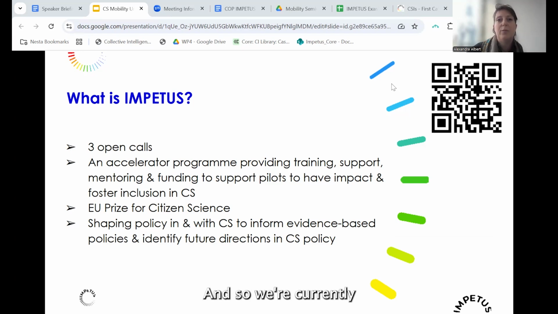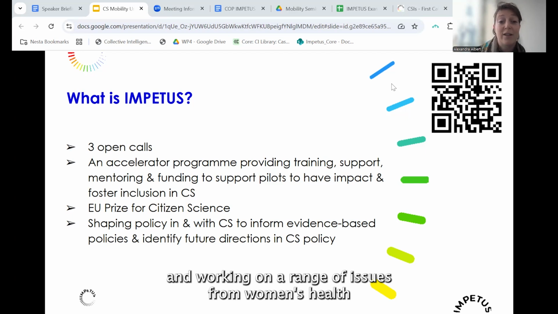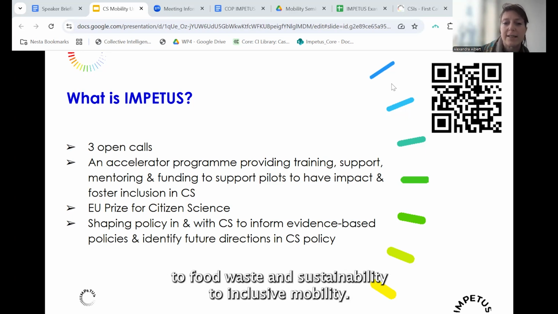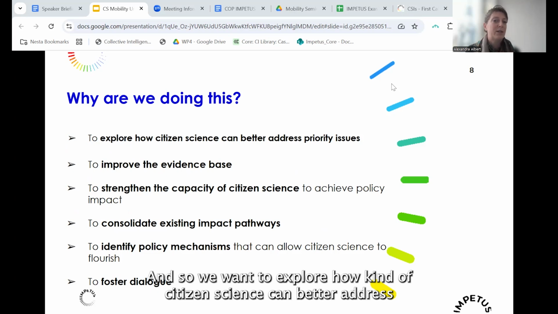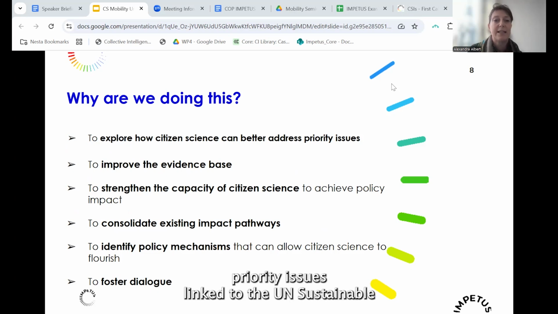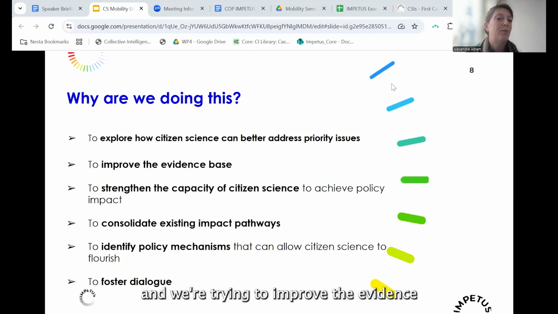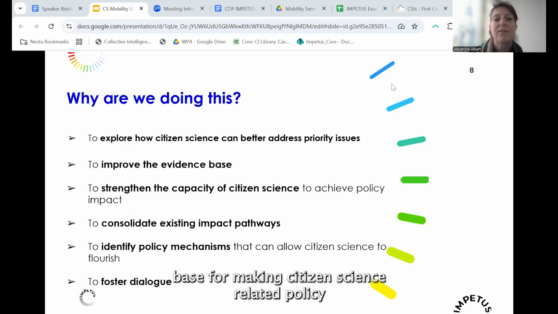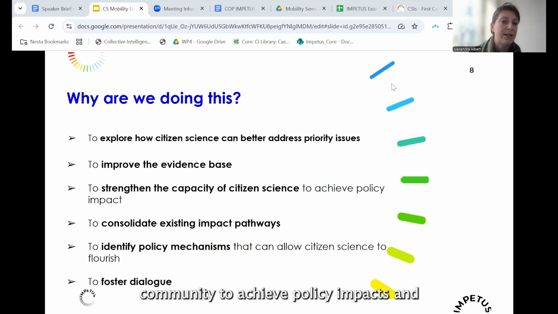So we're currently in the second round of the accelerator, and we've supported just under 50 projects working on a range of issues from women's health to food waste and sustainability to inclusive mobility. And why are we doing this? We want to explore how citizen science can better address priority issues linked to the Sustainable Development Goals and the Green Deal, as I just said. We're trying to improve the evidence base for making citizen science related policy. We're trying to strengthen the capacity of the citizen science community to achieve policy impacts.